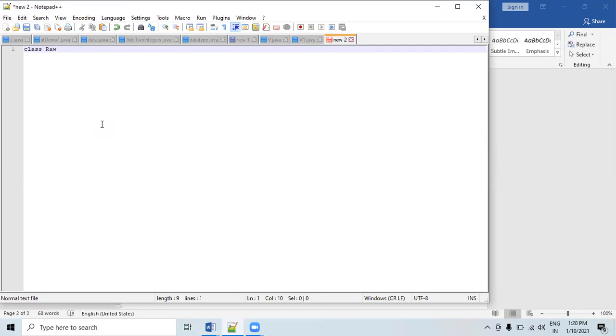Suppose you can give any class name, otherwise you can give a variable name. I'm giving here Raw. So class Raw, then open. I will explain why I was using this, right? Then int y = 5. Here y is an instance variable, one that is declared inside the class but outside the method.